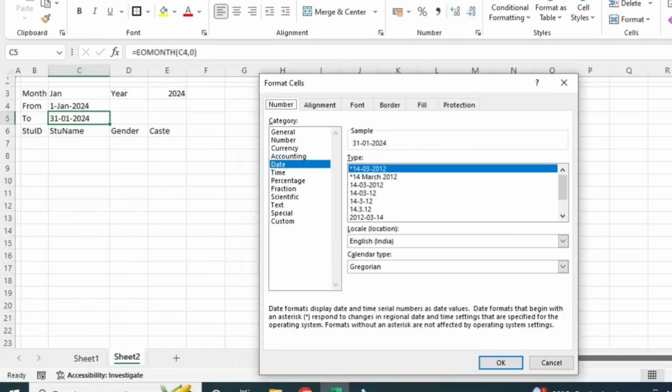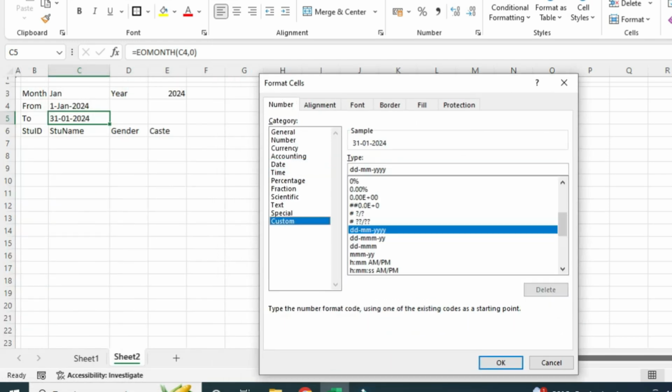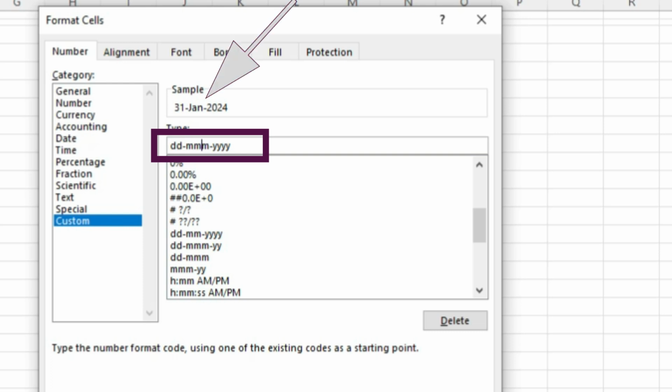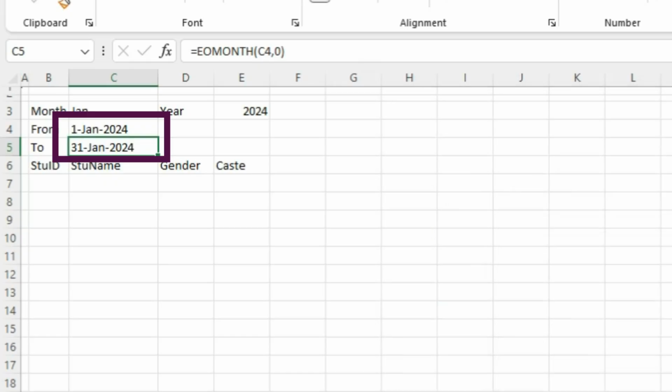Now go to Custom. Here you can find DD-MM-YYYY. If you want to print the name of the month instead of the number, just enter another M here, triple M. Here you can find the sample data. If you enter four Ms, you can find the full month name like this, January. But I want the short form of the month name, like Jan. So enter three Ms. Now click on the OK button. See, now these two fields are similar. We have the start date and end date.